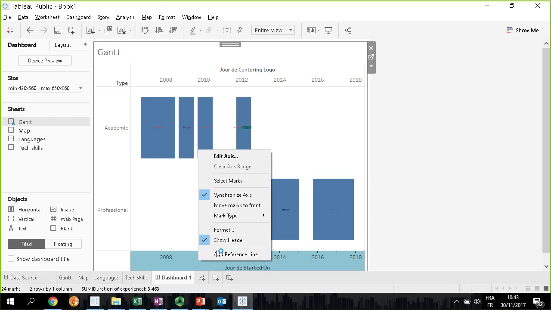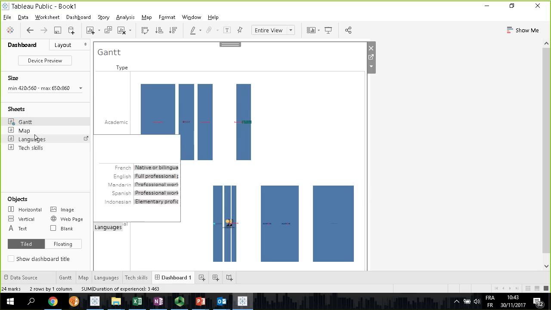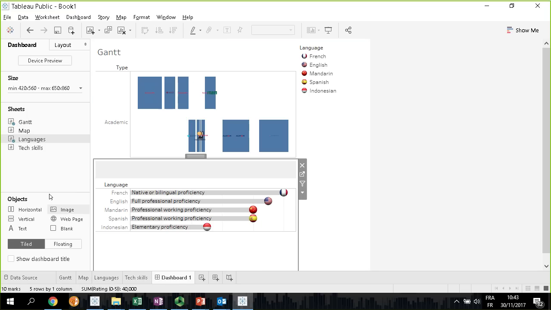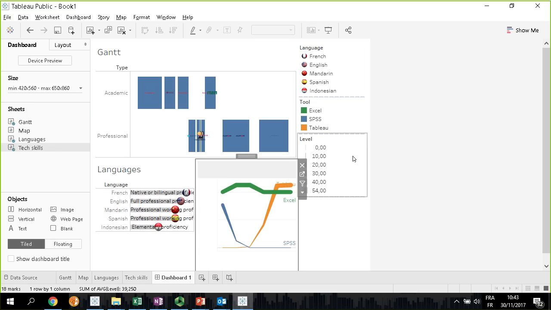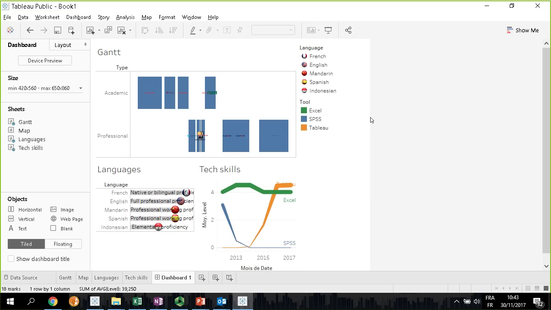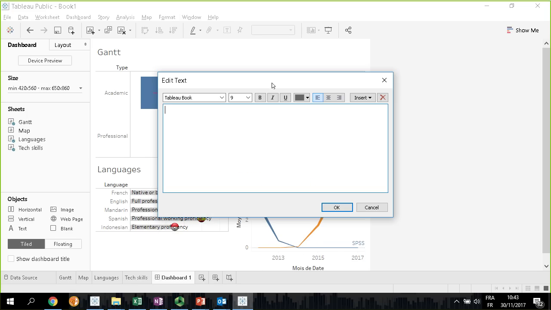There is a lot of cleaning to do, of course, like hiding the headers and stuff. Your languages might be here. Your tech skills might be next to it at the bottom. And then, of course, you would need some text, like a title. So Resume, Jade Levan.